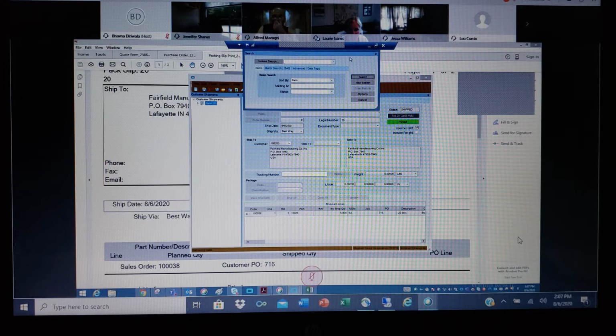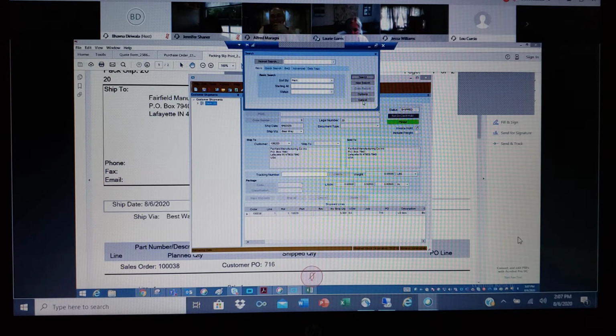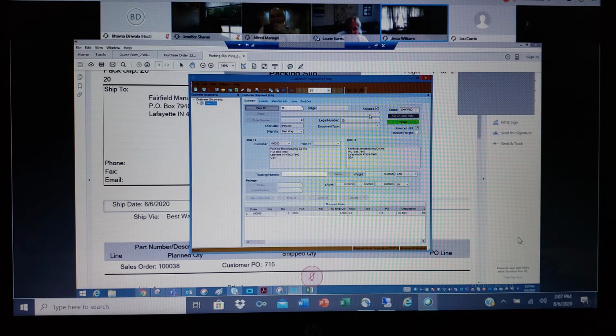Go to summary, select it as shipped. Cool. Yep, good. All right, so one thing I wanted to show you guys, on the pack slip itself in customer shipment entry, I'm going to unship mine for a second.